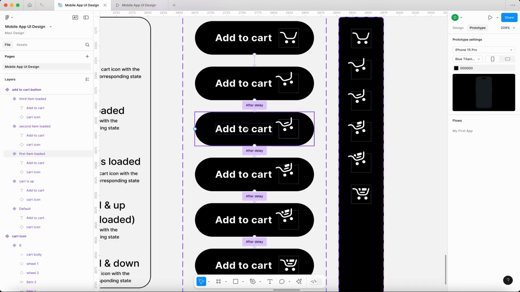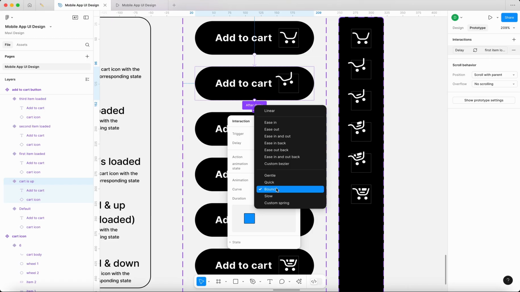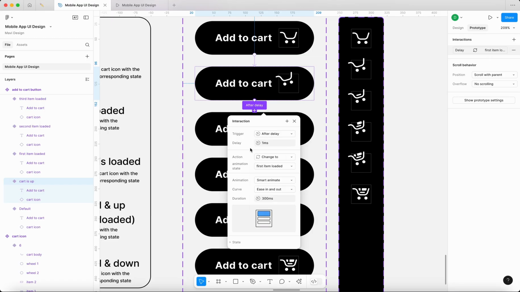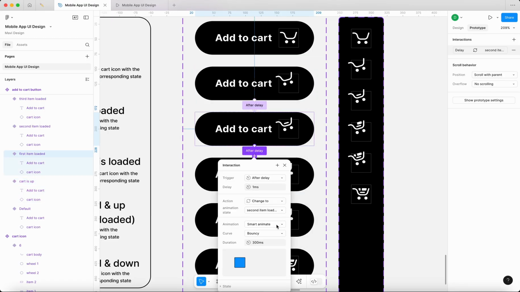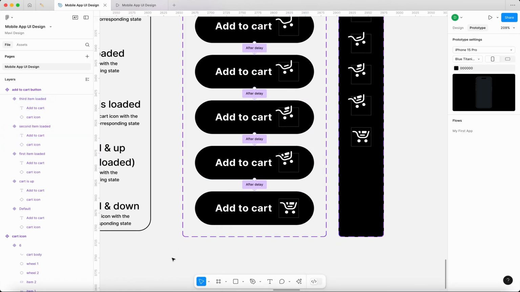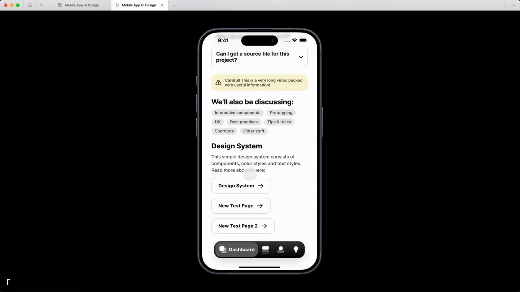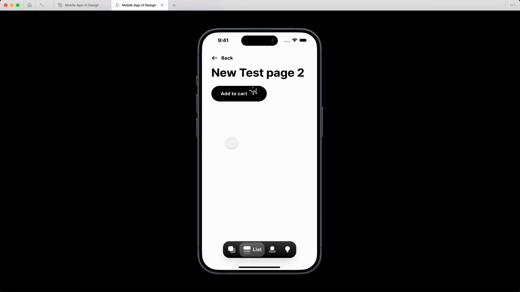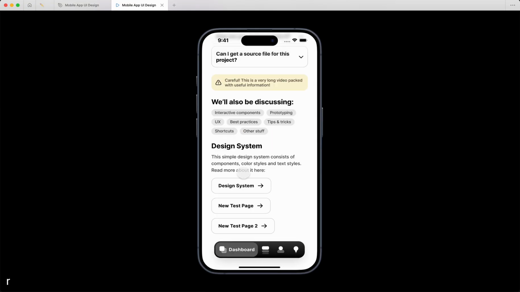I think I'm not a fan of the bouncy interaction. So let's remove the bouncy interaction and let's do ease in and out on the animations where the items are being loaded. So let's do ease in and out, all of these. Let's test this again. Now that's better. I like this.